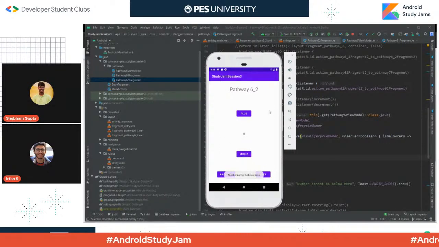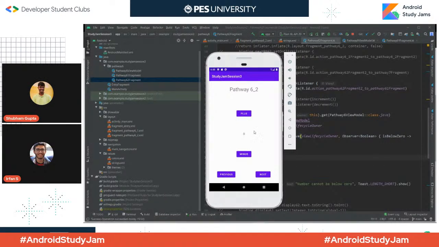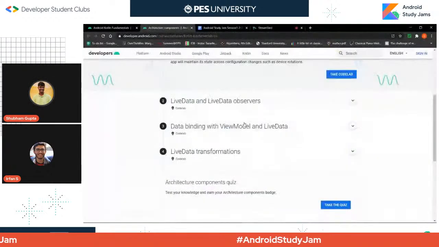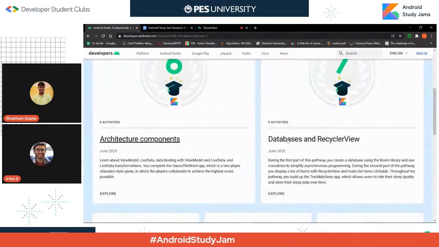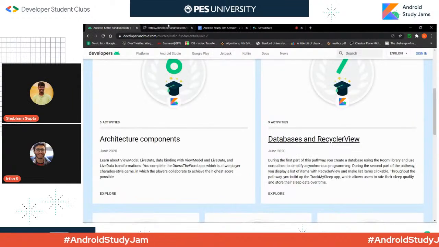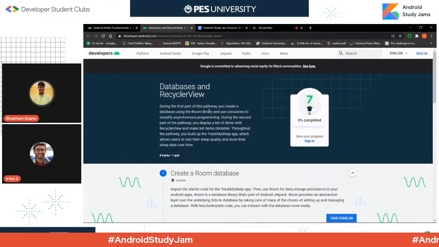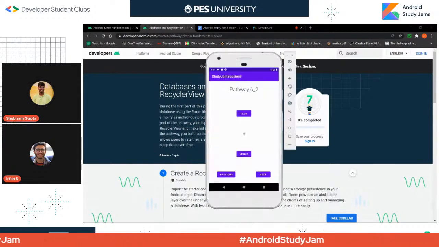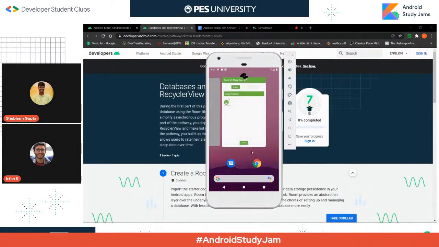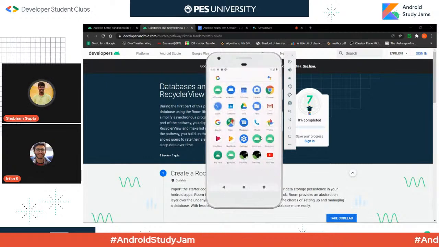Yeah, so that's pathway 6. Going to pathway 7. In pathway 6, we saw how to keep data consistent when you change the device's orientation, like from landscape to portrait or portrait to landscape. This is something I already demonstrated. Now, suppose I close the app, all right, and I bring it up again.